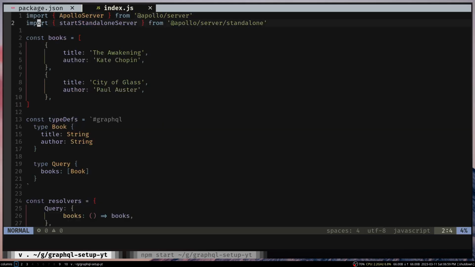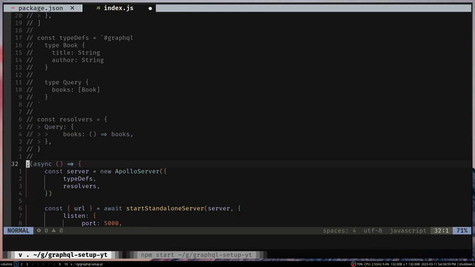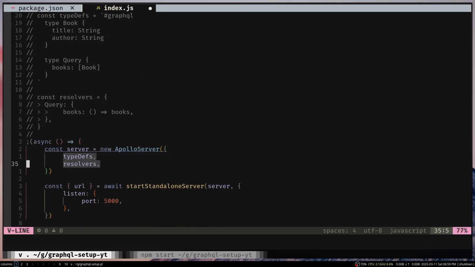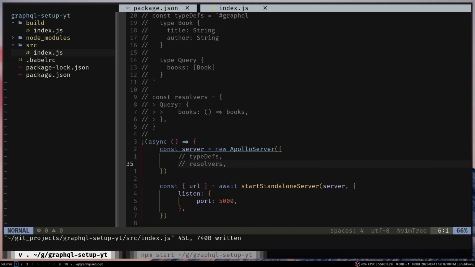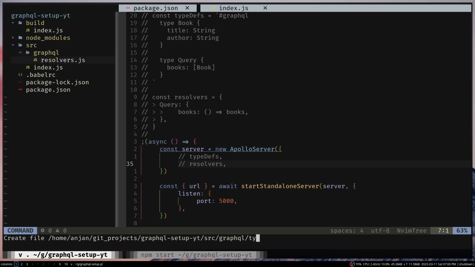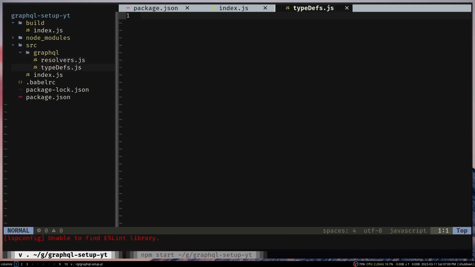Okay, so first of all, I'm just gonna comment out these lines. What I like to do is I like to create another directory called GraphQL. You can call it something else. So GraphQL. And inside the GraphQL, I will create two more files. One will be resolvers.js and another one will be typedefs.js.